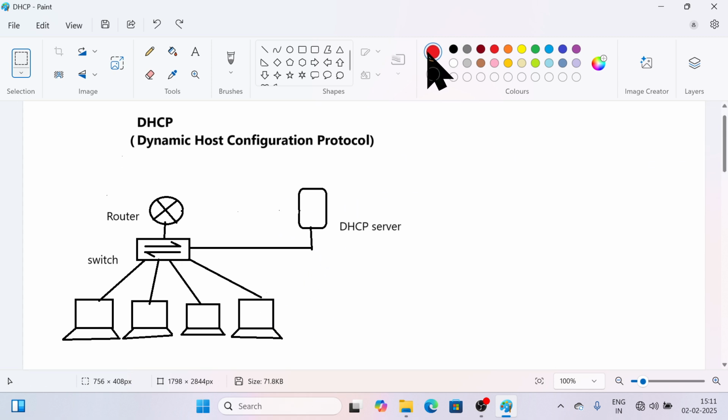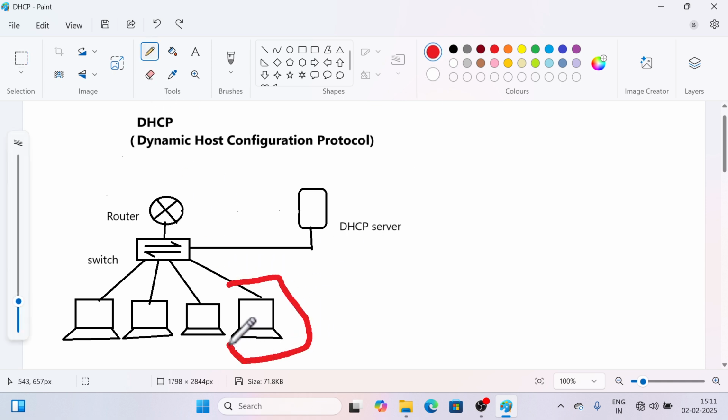Suppose I will tell how this works. Like this is a new user, and it doesn't have an IP address currently. So it doesn't have an IP address, and it doesn't have TCP/IP settings.